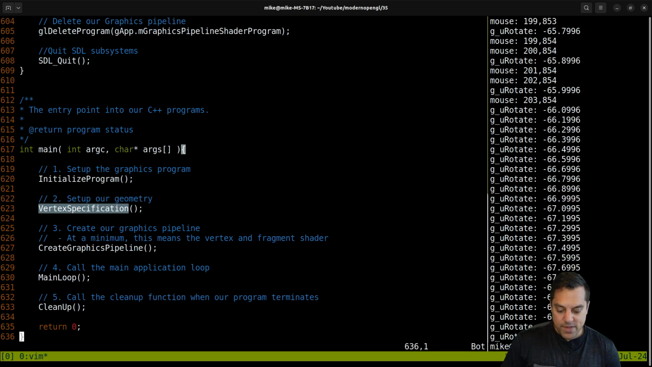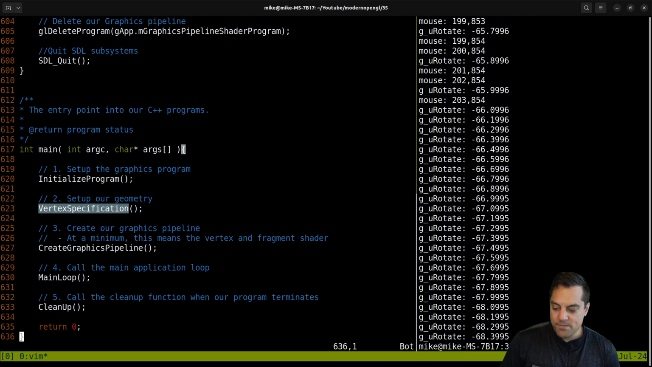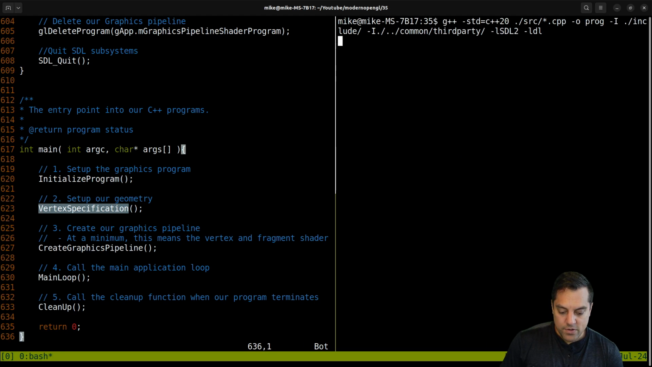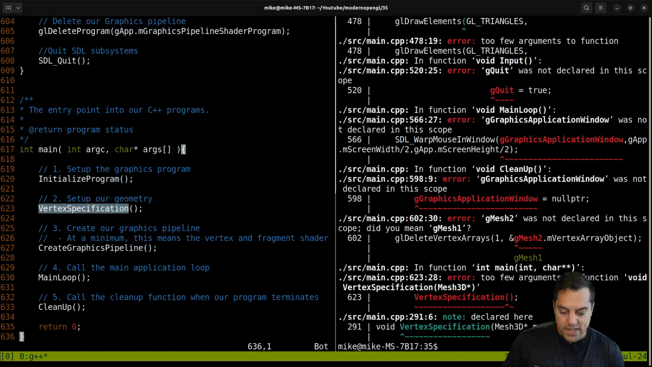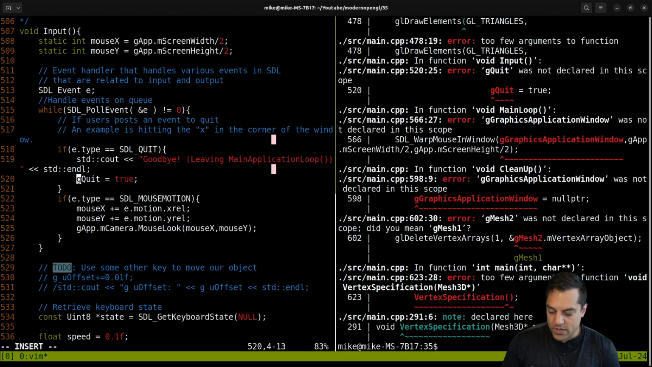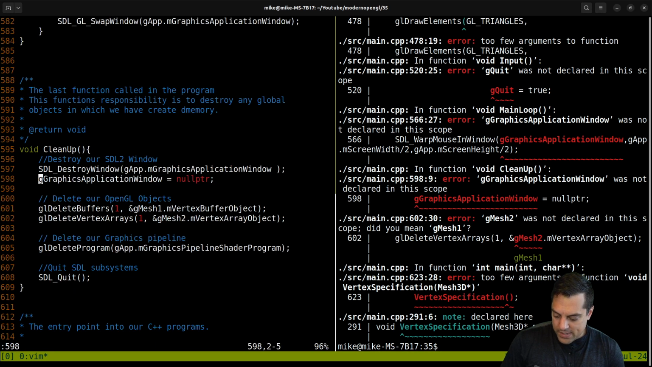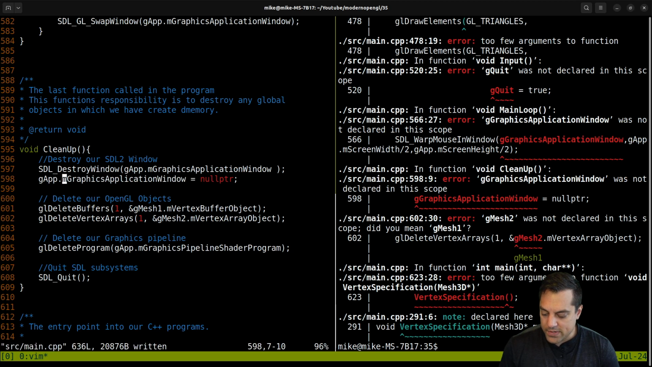Let's see how many mistakes we've made, if any. Let's see how we did here. And cross our fingers, give it a compile, and yeah, we got a bunch of things here. So we'll just start fixing some of these. 520, this is part of the G app. mquit. Let's see, 598. We missed this one here. gapp.m graphics application. Line 602. I put mesh number 2, got ahead of myself.